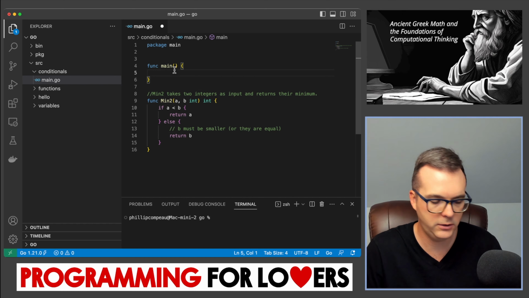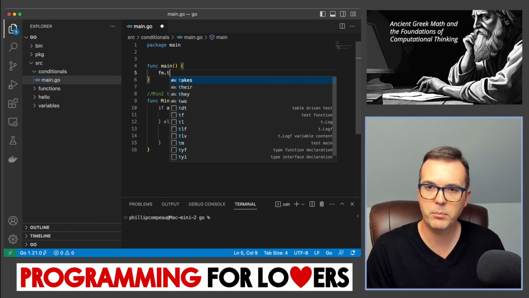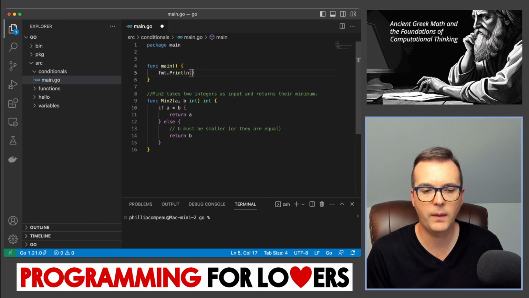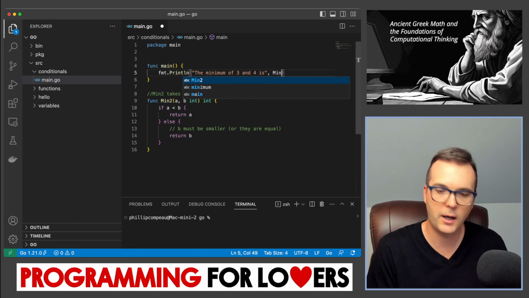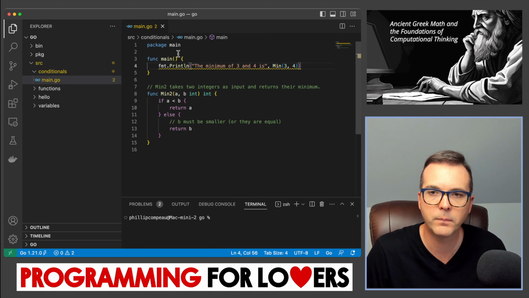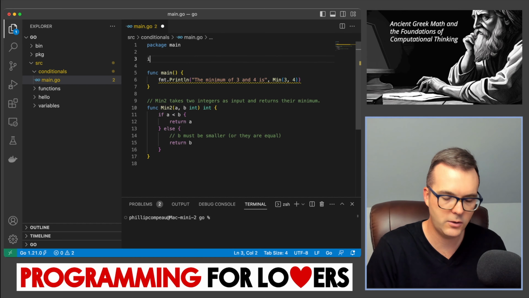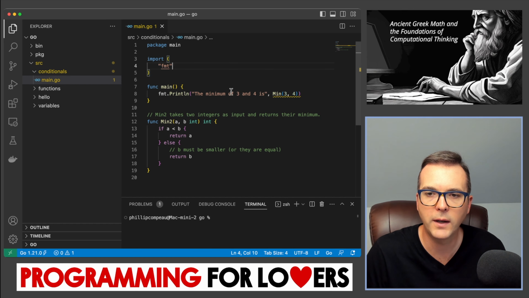I can now call this function. So just as practice calling a function, let's add a print statement to main that says, okay, well, the minimum of 3 and 4 is, and with a print statement, I can add a comma between things that I want to print, and I'm going to call min 3, 4. So when I save that, I'm going to see that I don't have the import of FMT, so I need to import FMT. All right, so that's our code.